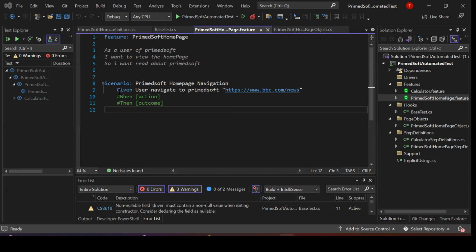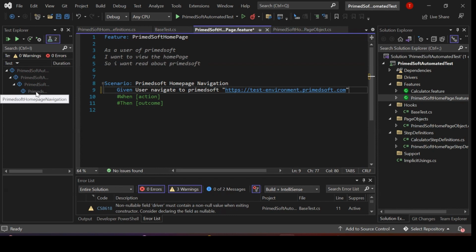So we were able to write an automated test that can navigate. The feature file that we have here says given user navigates to PrimeSoft. Here we have BBC, but we'll change it to PrimeSoft, as you know. We'll use the BBC for a demo. So this is PrimeSoft, right? When we run this test, it was able to navigate us to PrimeSoft.